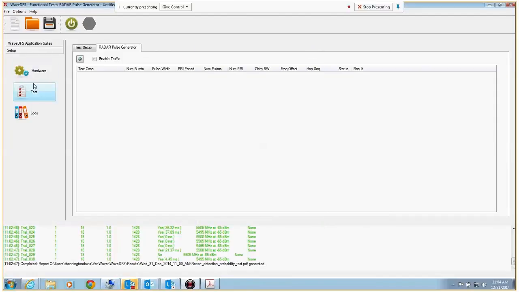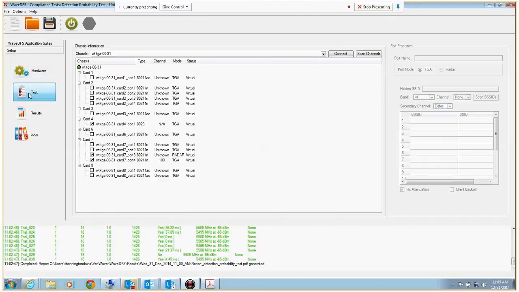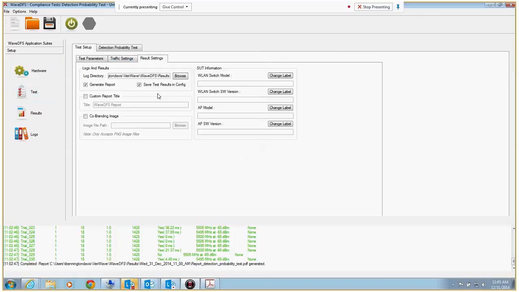As in other tests, there is a results directory. So let me move over here. So if we go to that log directory of VeriWave WaveDFS results, we see the comma separated file information. We'll see the PDF report. We'll see the configuration file so that we could rerun this test again. And we'll also see console information there as well, and the log file of the information that was sent from the application to the chassis. So that's the WaveDFS application suite.